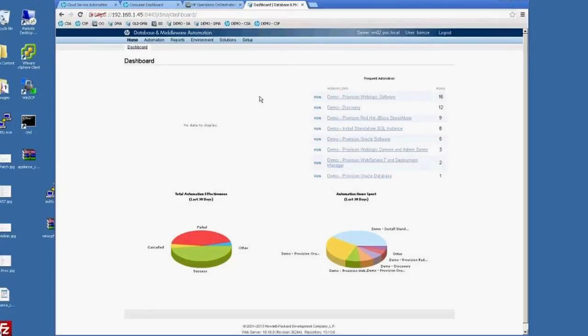HP had purchased DMA from a company called StrataVia. StrataVia found a spot in the world where people weren't paying too much attention, and that was taking care of platforms. Platforms being defined as a database or a middleware piece, something like a WebLogic server, WebSphere server, JBoss. What DMA does is it handles the lifecycle of those applications.